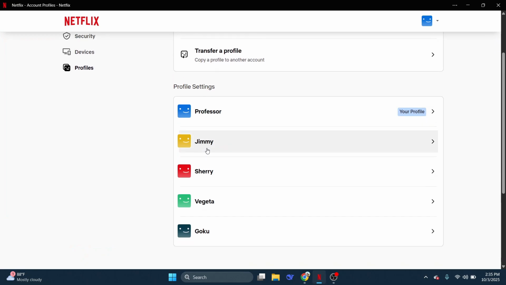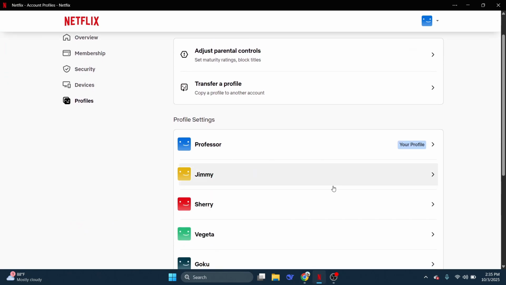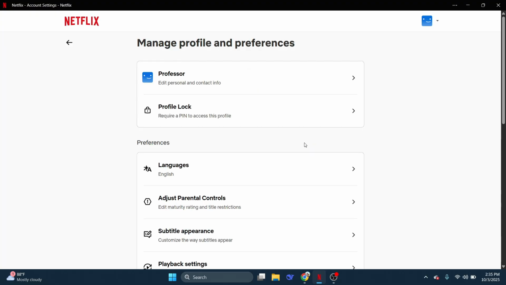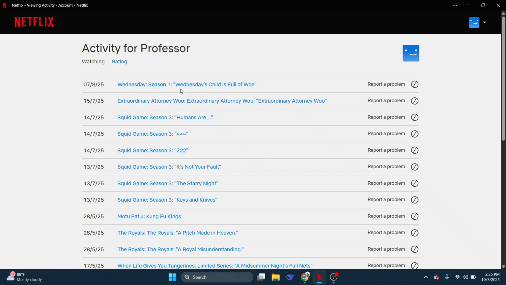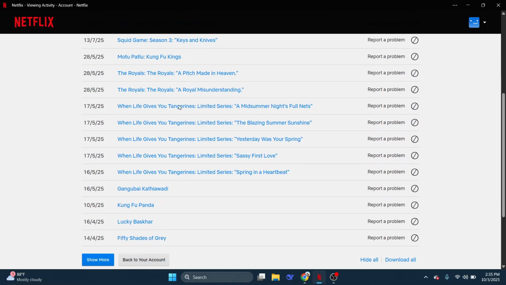If you have multiple profiles, for example, if you're trying to see what your kids have been watching, you can select their profile since you'll have access to all profiles on the account. Once inside, scroll down until you see Viewing Activity. Netflix provides the option to manage viewing history and ratings here. By clicking on Viewing Activity, you'll see a list of everything watched on this account.